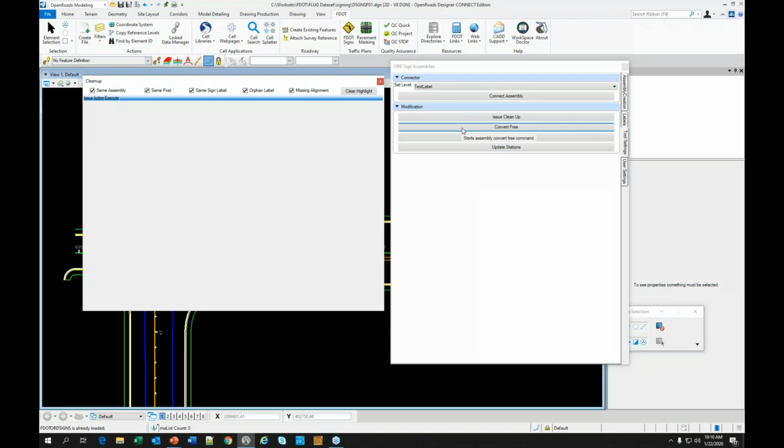Convert free will allow you to convert an already placed assembly that has been placed to an alignment. It will take away that association from the alignment and just have it in there free. Pretty simple concept there.